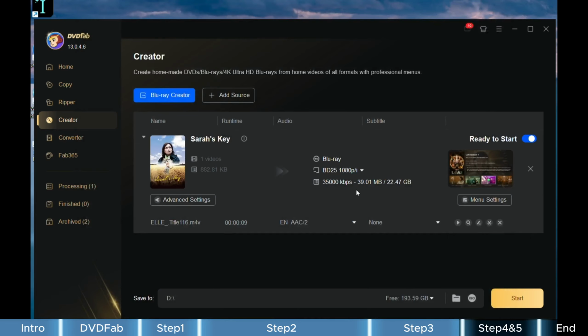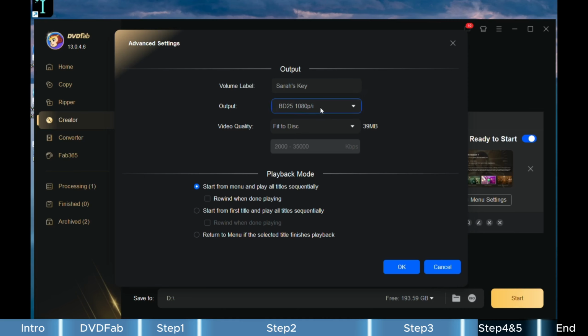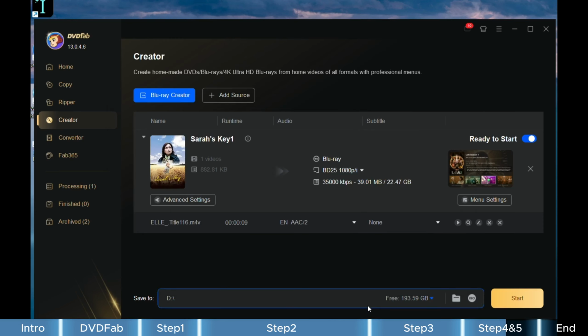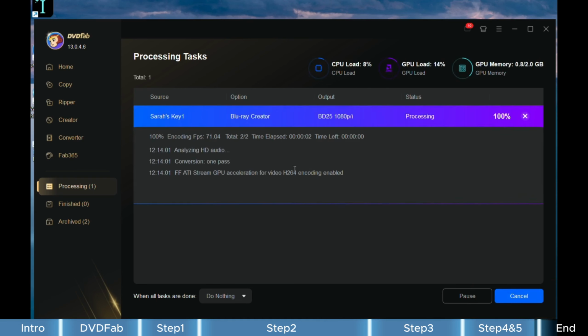After customizing your video, open the advanced settings. You can name your disc, choose the output format like BD25, adjust video quality, and set how your Blu-ray plays. Finally, select the output location and hit Start to burn. You can track the progress in real time, and once it's done, enjoy your creation.